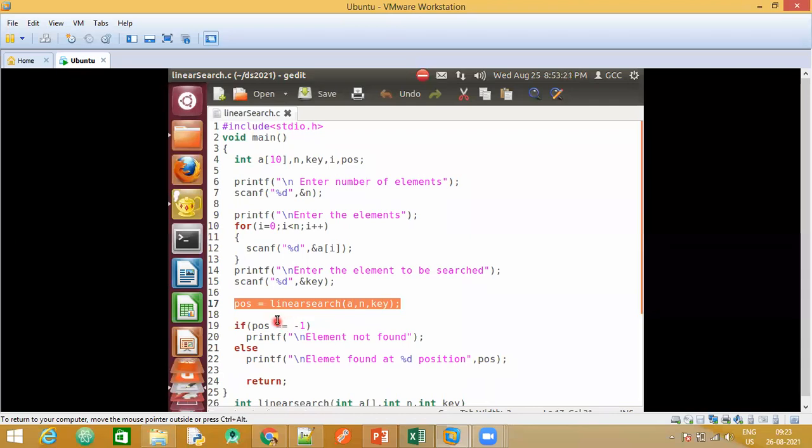So can you tell me what is this linear search? Position is equal to linear search, and I'm passing 3 parameters. So what is this? It is calling the function linear. Function calling. Correct. You've given the right answer. That is the main function. In the main function, we are trying to call another function. Which function is that? That is a linear search.